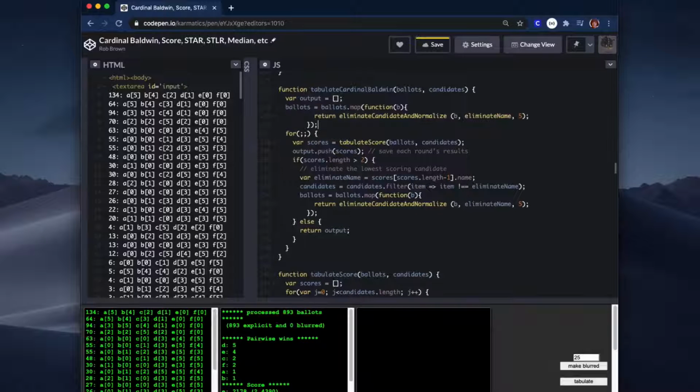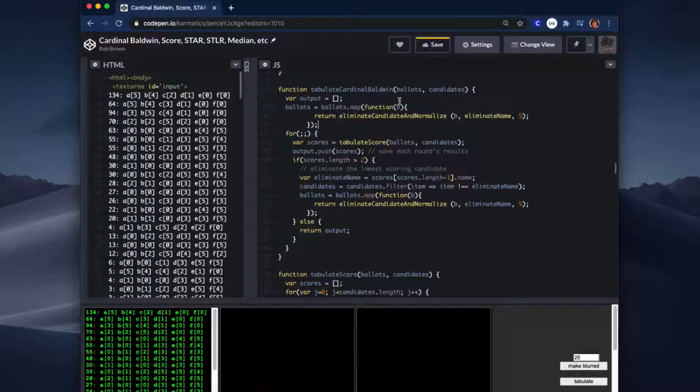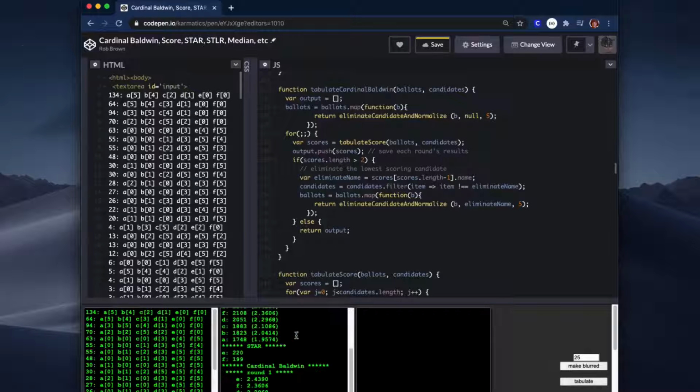Let's see, something like this, and put eliminate candidates. We want to give it null for the candidate, I think would work, and tabulate again. Did that work? Yeah, that just did the normalization once before it starts. We're not actually eliminating any candidate.